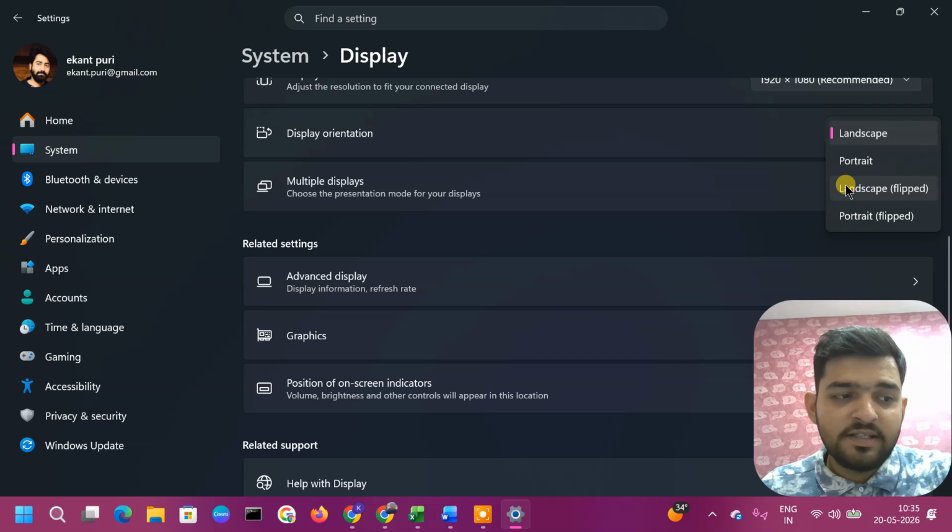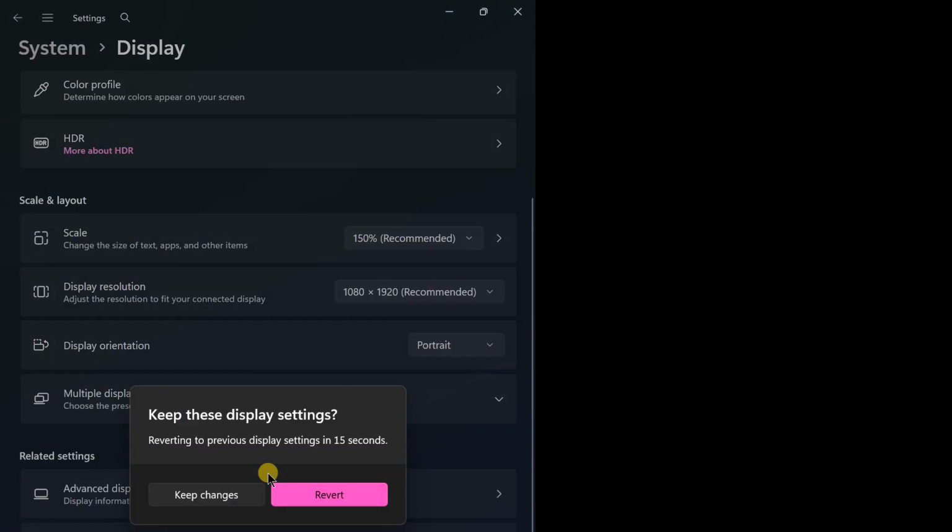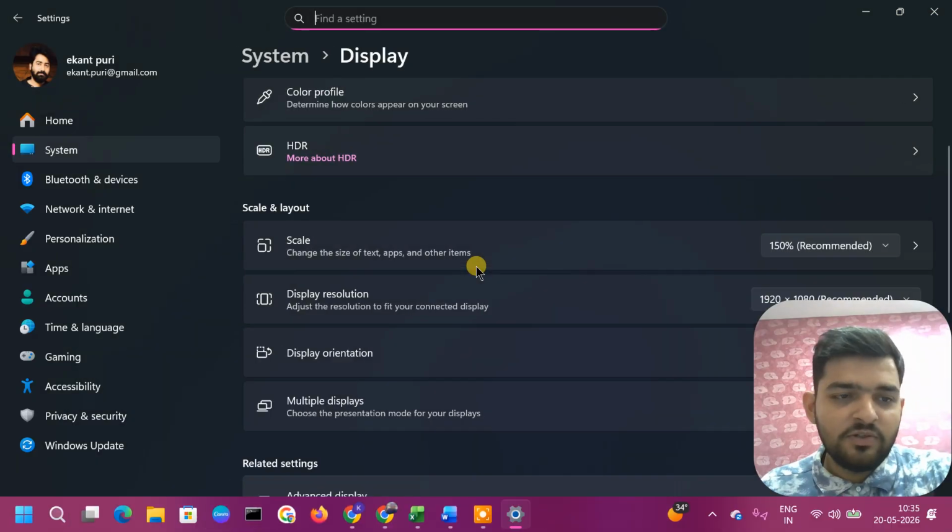To rotate or flip the screen, choose the option you want, like I want portrait. Here you will see my screen will be instantly portrait. If you want to keep the changes or revert it, you can just simply click on revert. It will also revert.